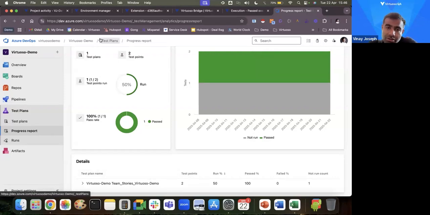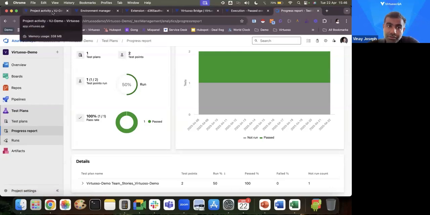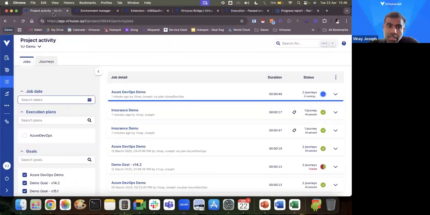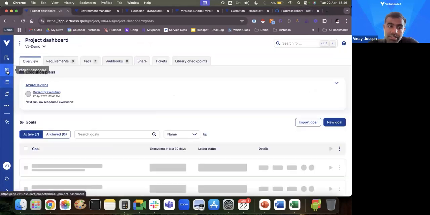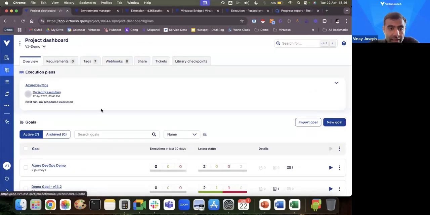And the same is true for any test management tool that you're using, whether it's ALM or Jira or anything for that matter, right? So that takes care of your execution. However, you can see a lot of reporting within Virtuoso as well, right?